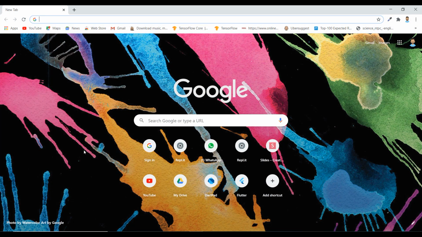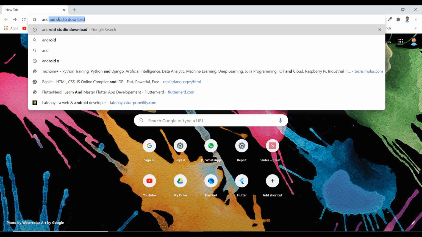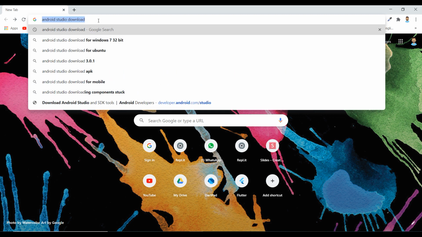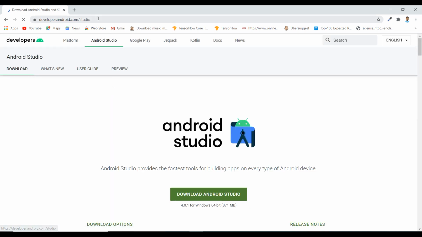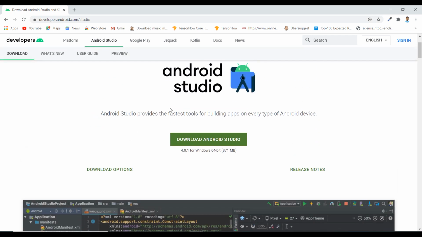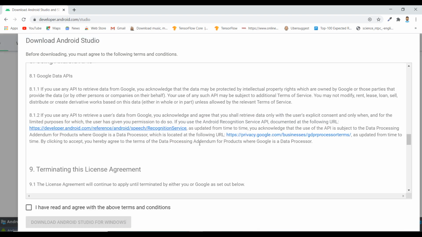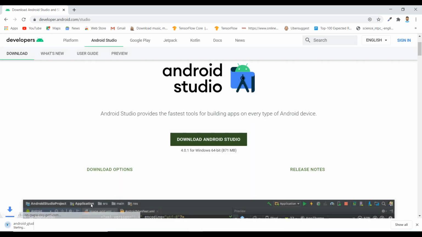Now we will download Android Studio. Yeah, we will use VS Code, but we have to download Studio for virtual device. We will say download Android virtual device. So just search Android Studio and download this. Click on this very first link. And click on this download Android Studio. Check this checkbox and click on download. It's a big file, so it will take time.